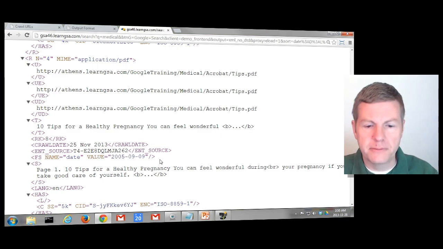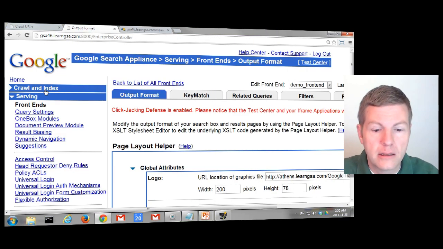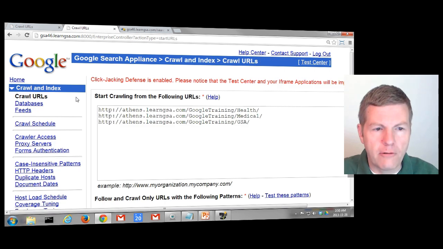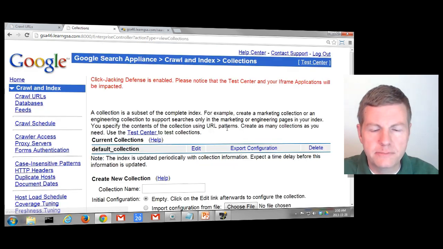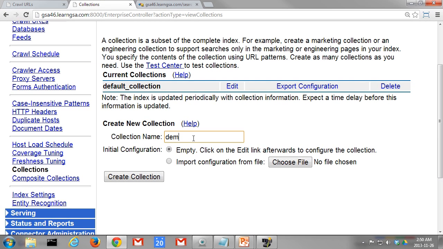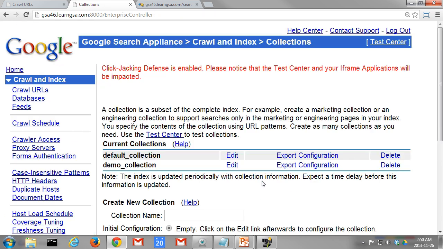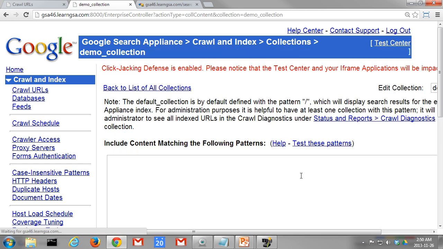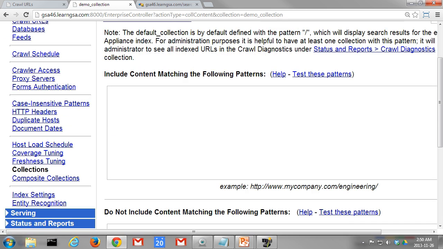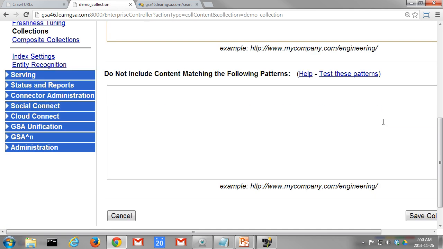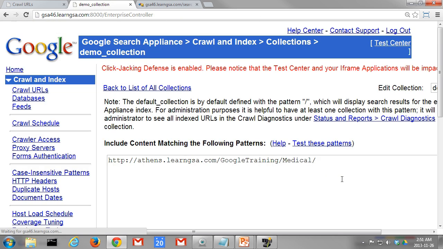Let's create a collection. To do that, I'll go to Crawl and Index, Collections, add a collection name, edit that collection, and I'm going to include a single URL pattern, one of the 3 URL patterns indexed by this appliance. Click on my Save button.